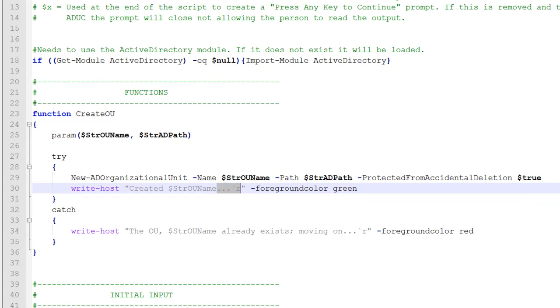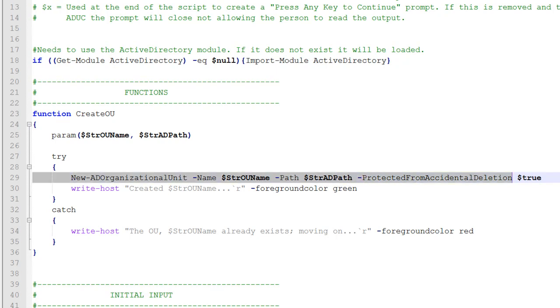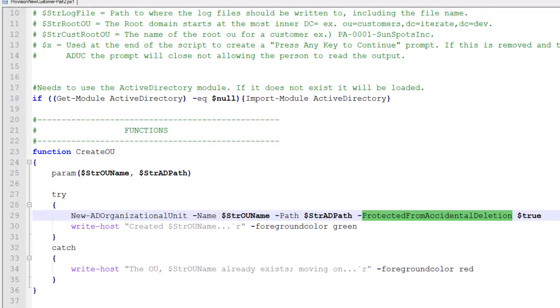In the statement, I'm going to create a new organizational unit with a name that's passed to it, in the path that is also passed to it, and the 2008 R2 domain controller requirement now is that you do protect from accidental deletion, and you're going to set that to true.